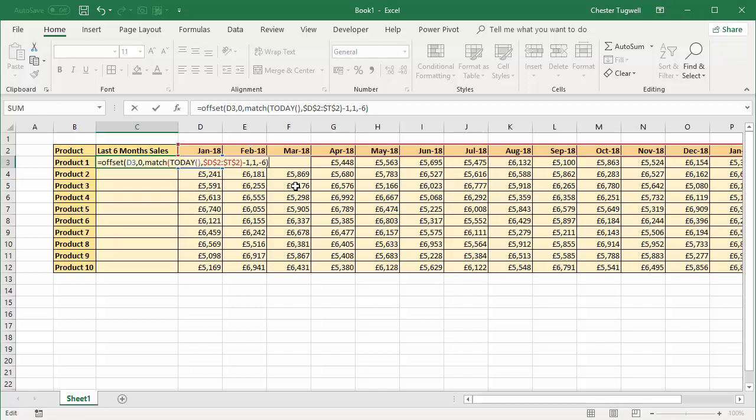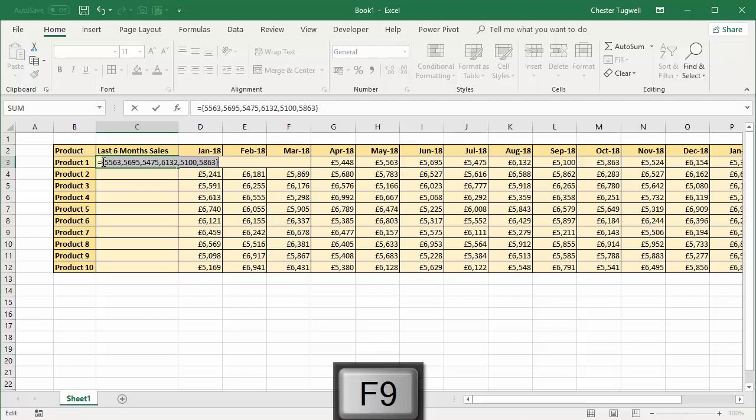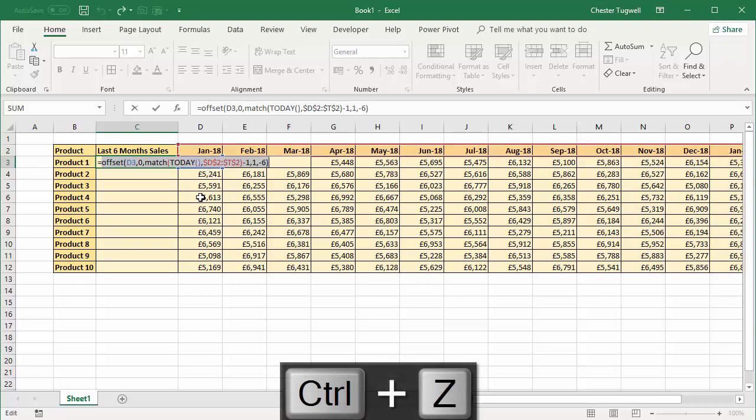So there we are. Now, offset function, great little trick. If you want to see the range that the offset function is returning, just select that part of the formula. And then on your keyboard, across the top, you've got your F keys, F1, F2, F3, etc. Press F9. F9 just temporarily evaluates your formula. And hopefully there you can see exactly what it's doing. So we're starting in May, 5563, we've got that. 5695 for June, 5475 for July, up to October 5863. So it's returning the correct range. So I'm just going to undo that because obviously we don't want to hard code that into our formula.